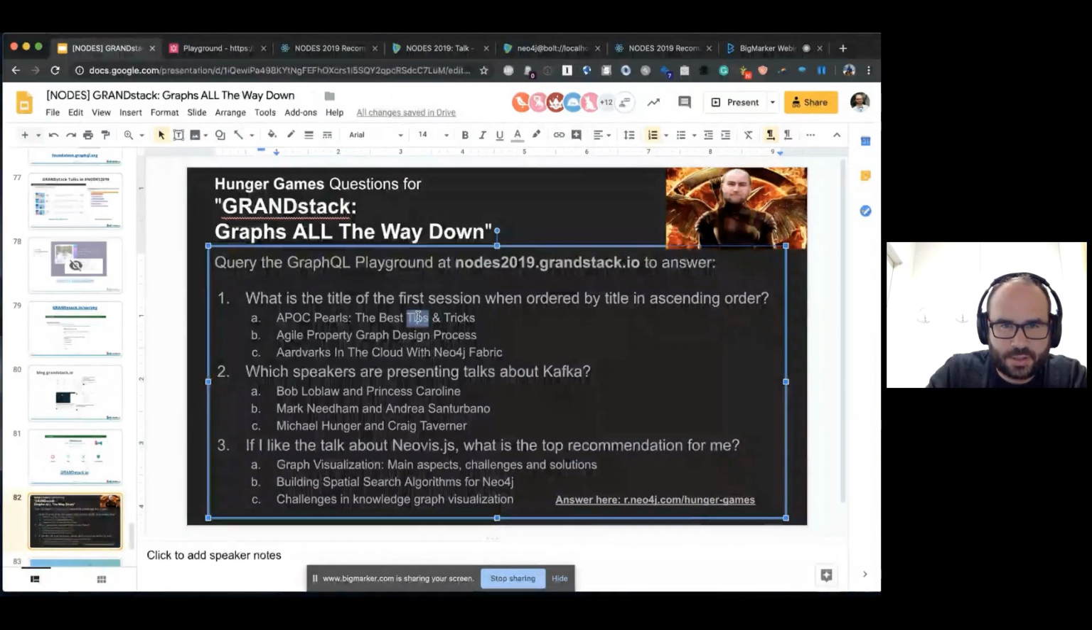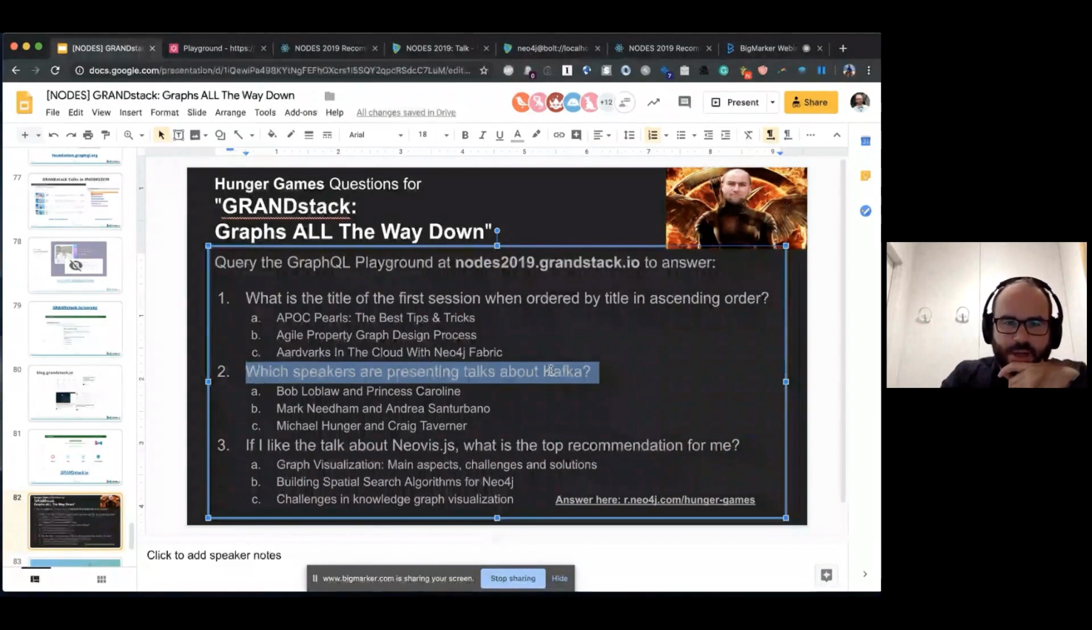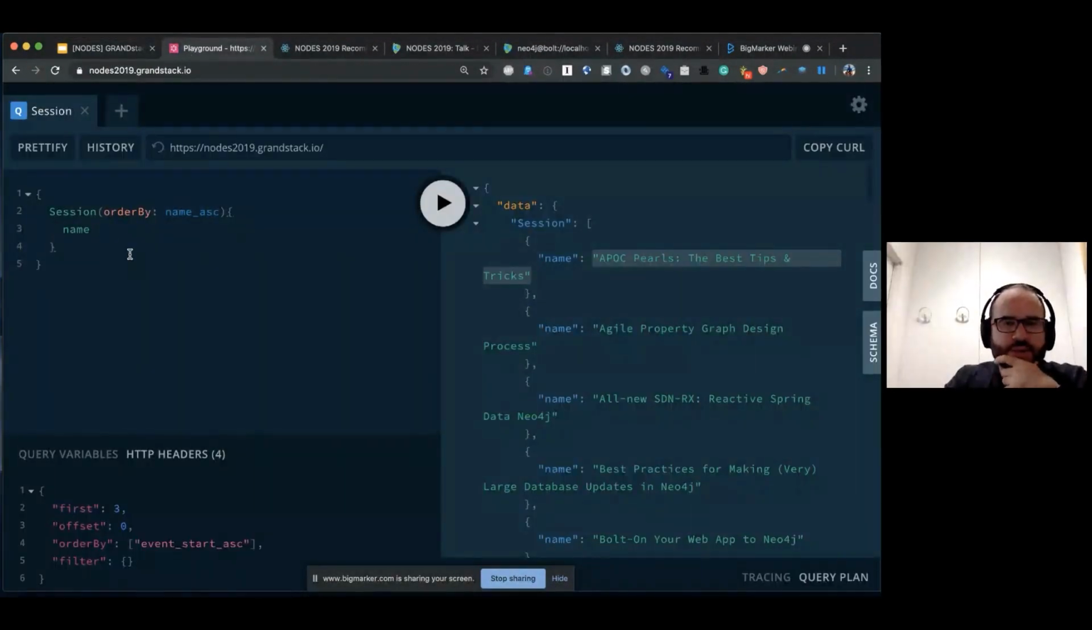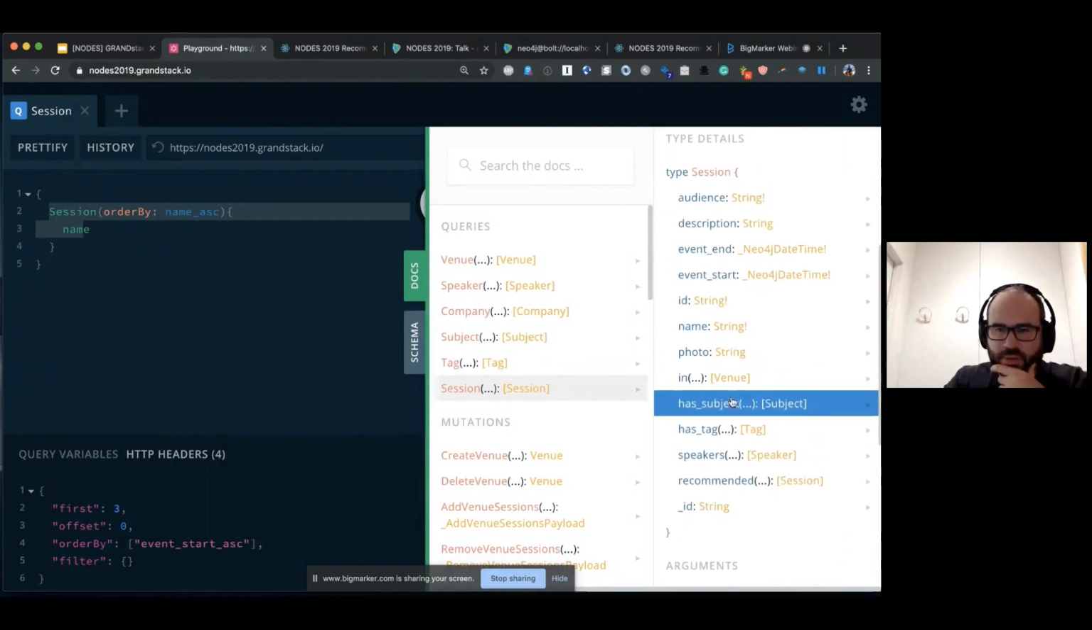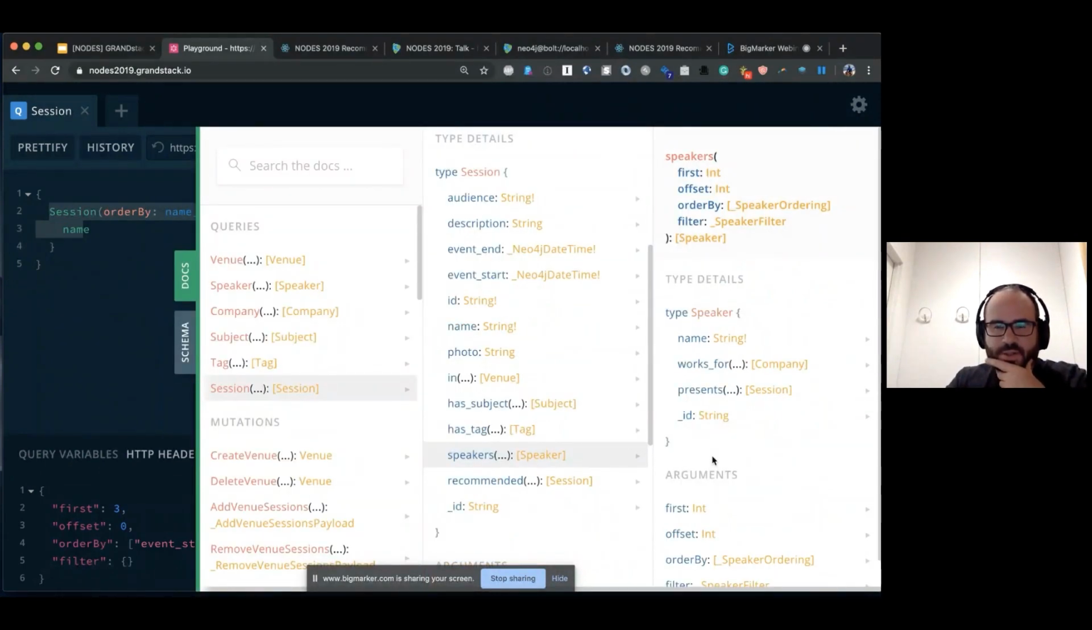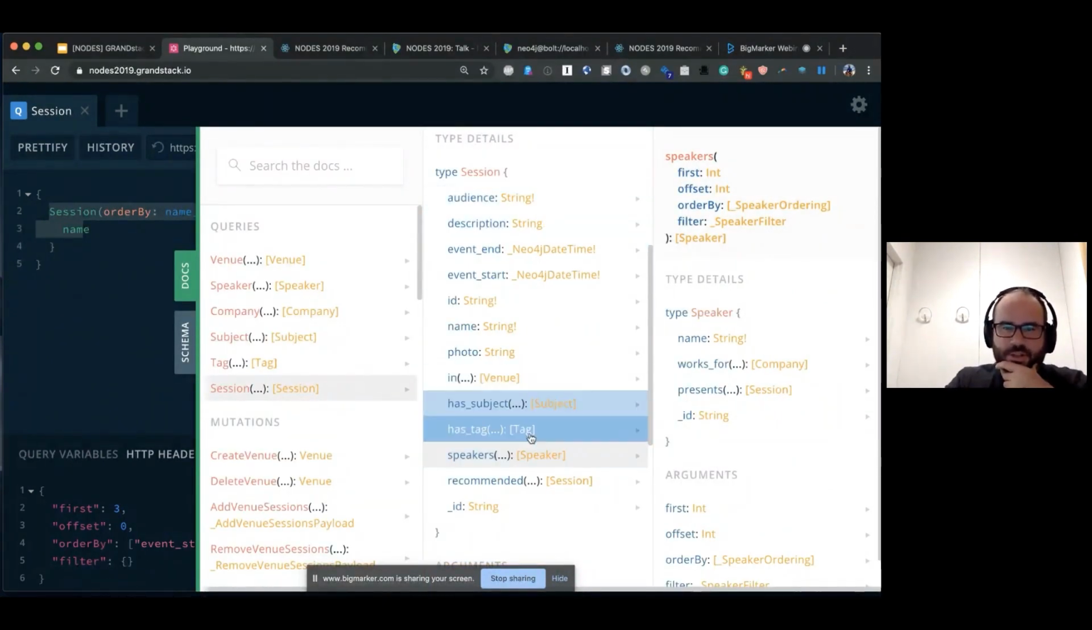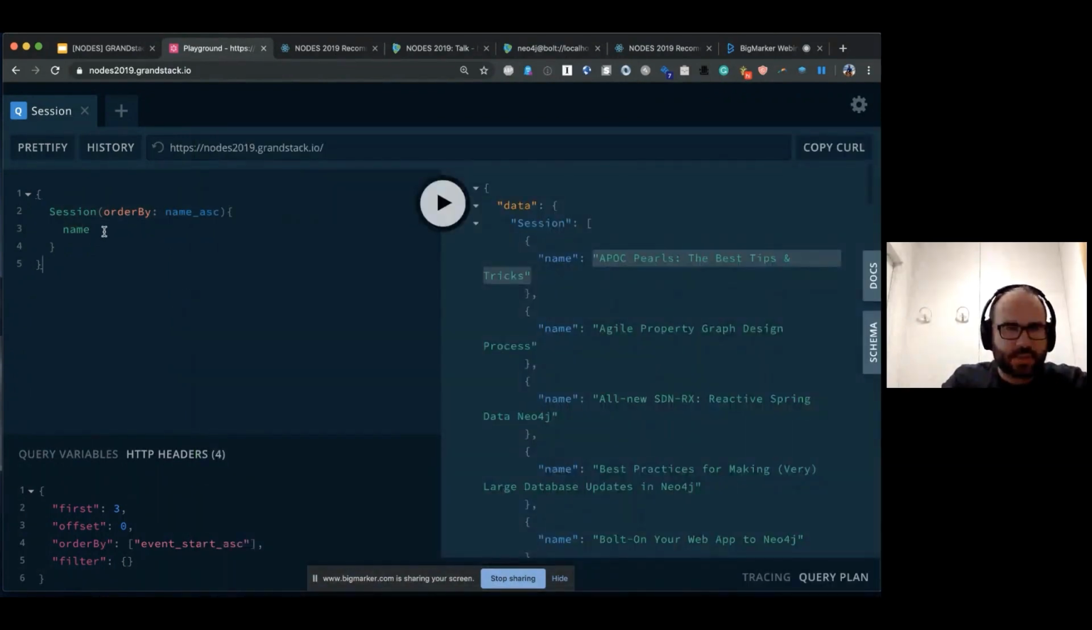So it looks like the answer to that is A. Cool, now the next one, which speakers are presenting talks about Kafka? Okay, so I think we can still start with the session. If we jump to our docs here, we can see from the session, we have a field called speakers. So this lets me know I can traverse from the session to the speaker. So we're going to want to go to speakers and grab the name of the speaker, but we're only interested in talks about Kafka. So let's do a filter.